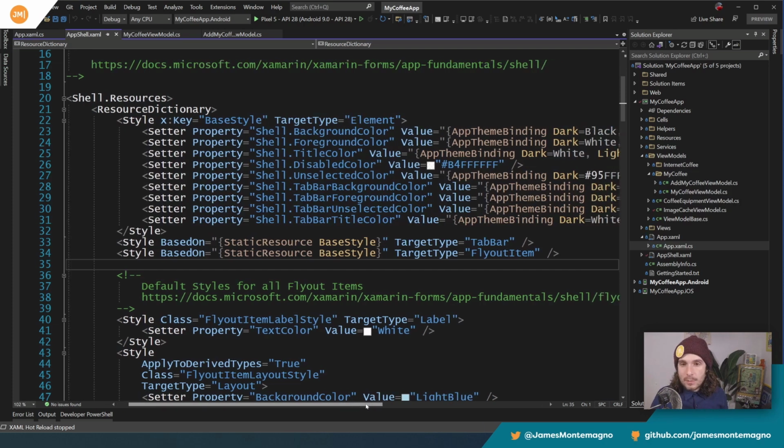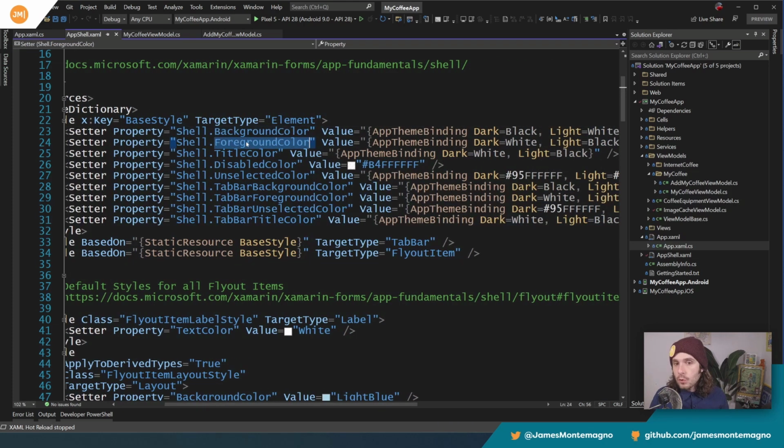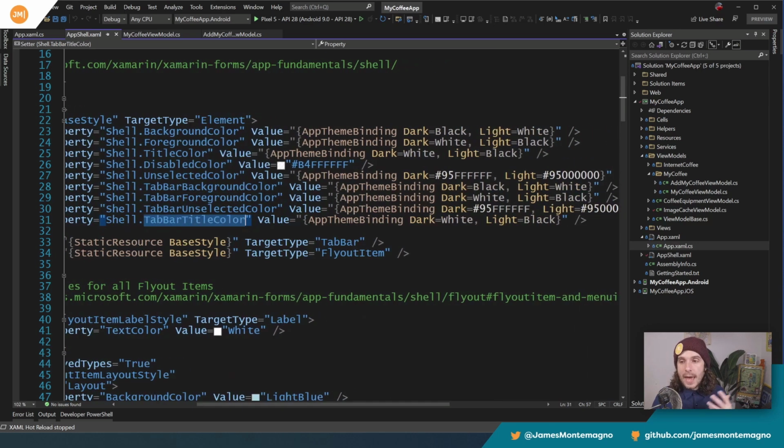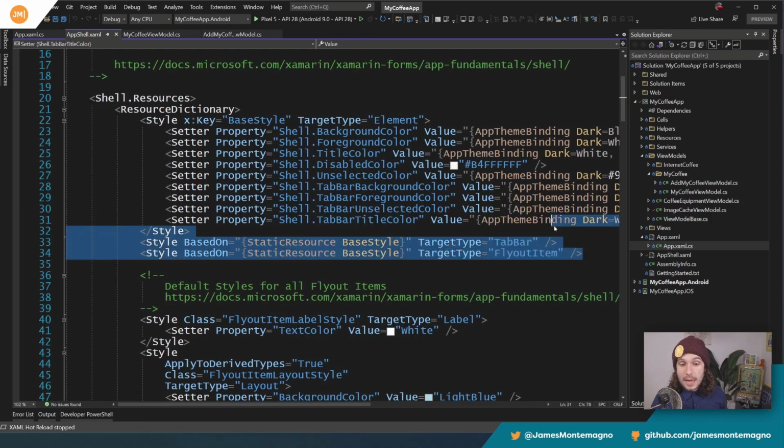Here, what I'm doing is I'm adjusting the background color, foreground color, the title, the tab bar background, the selected and the deselected colors automatically using app theme bindings here. And I apply that to the tab bar and to the flyout item, which is quite cool.